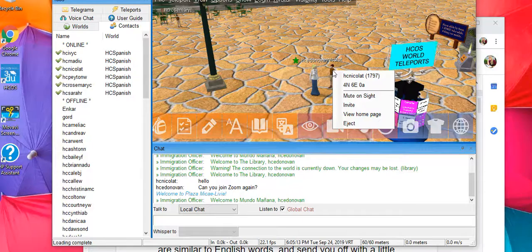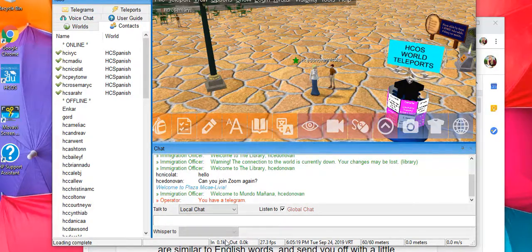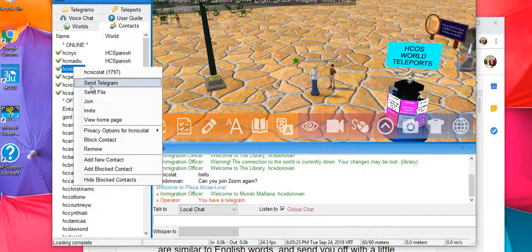How do you read your telegrams? Yeah, so you'll get a notification that I have a telegram. Oh, I got a telegram from someone. I'm going to send a telegram to Nicola.